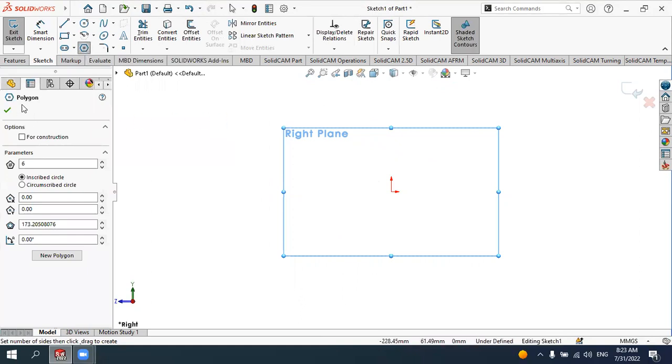If you select the polygon on the left side, you see that this menu appears. In the polygon menu, what is important at the beginning is the option where you can create the polygon as a construction line or a main line. If you activate this option, the polygon will be created as a construction. If you deactivate it, it will be created as a main line. For the beginning we will see it as a main line.